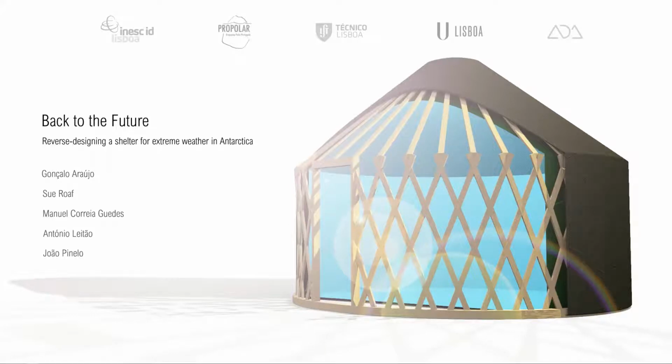Hi everyone, my name is Gonçalo and I'm presenting Back to the Future, reverse designing a shelter for extreme weather in Antarctica.